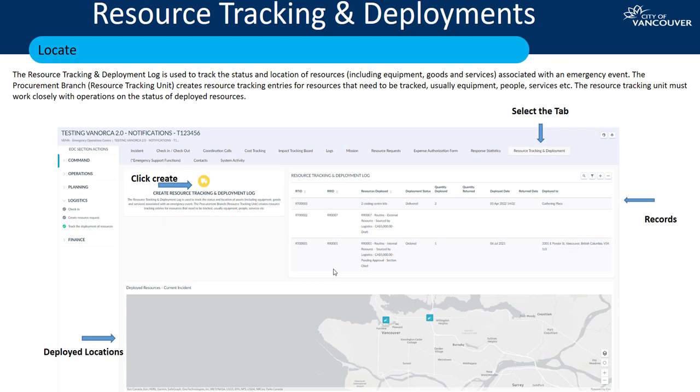So in order to locate any of the resources that need to be tracked, if you log on to VanORCA, you can go to the Resource Tracking Deployment tab. There's an ability to see any of the existing tracking entries or logs. You also have the ability to update by selecting one of those and editing it, or create a new entry. And then there are also the deployed locations of where they have been deployed or are planning to be deployed.